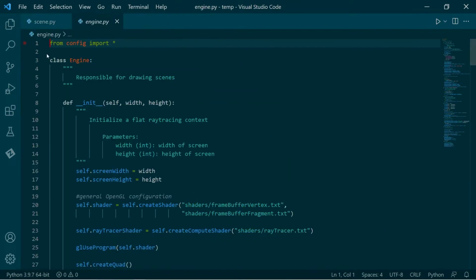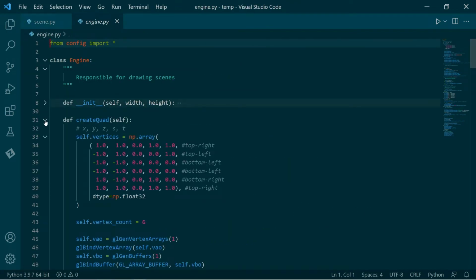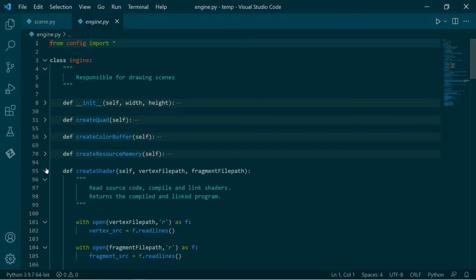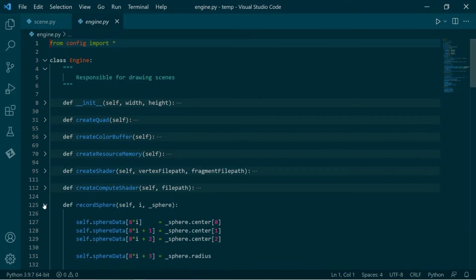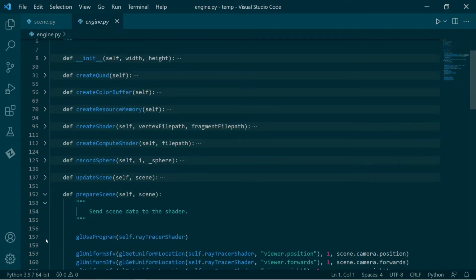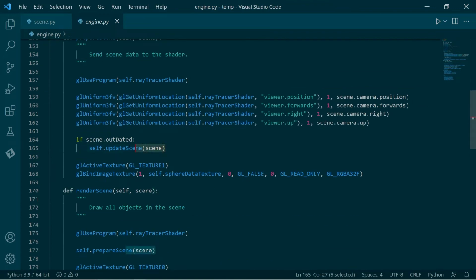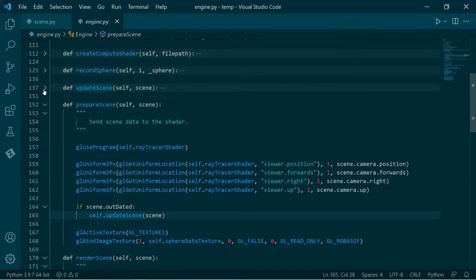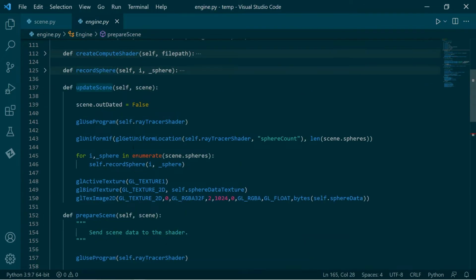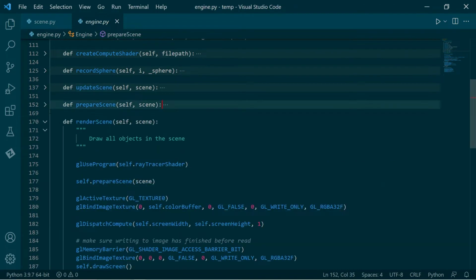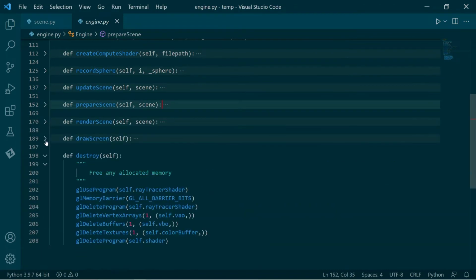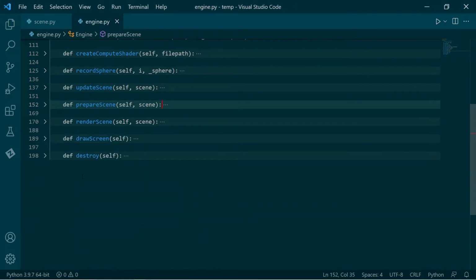Now what we've got here in the engine is when we go to draw the scene, we test whether the scene is outdated. Okay, and if it's outdated, then we update the scene. What this consists of is searching through all the objects in the scene, adding them to the sphere data texture, and uploading that data. So instead of uploading the data every frame, we are uploading it every now and then. It's completely up to us.